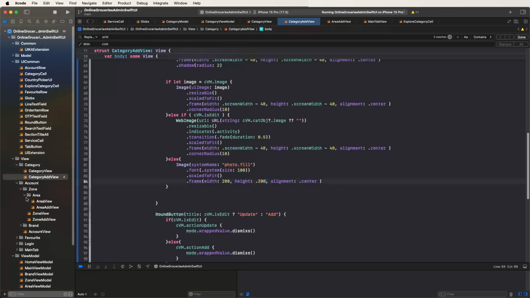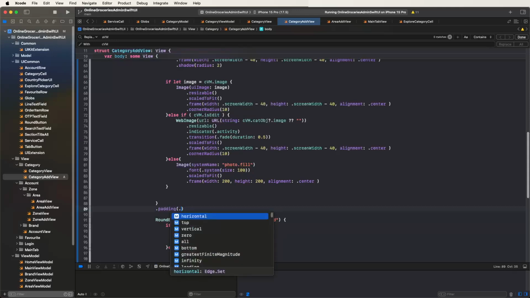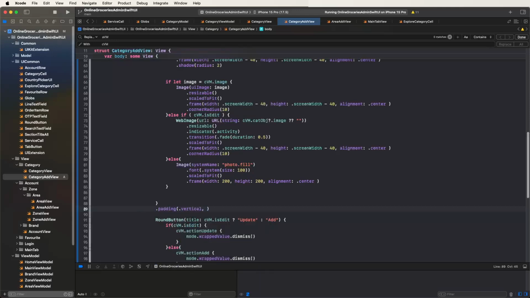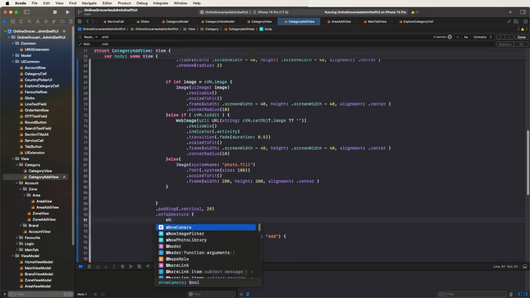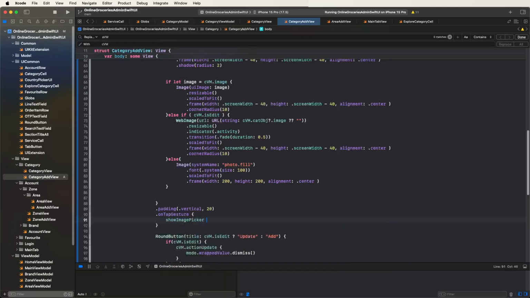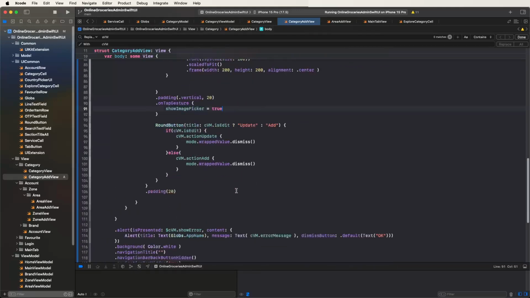Oh, sorry, yes. These configurations are needed here. Then we need to set the padding, vertical 13 with this, 20 is good. Now set the on tap gestures to show the image pickers; set it to true. These configurations are needed. Now we need to develop the image view pickers.